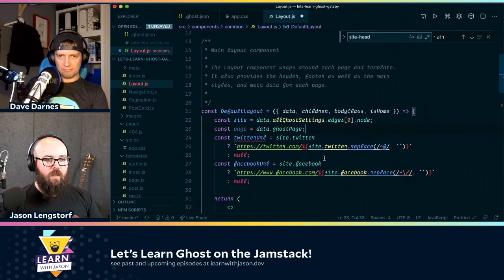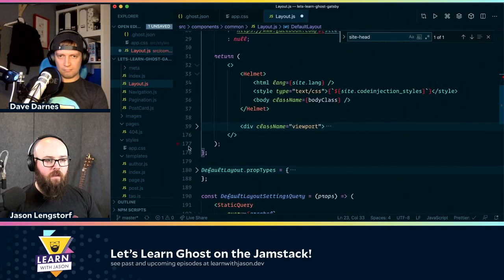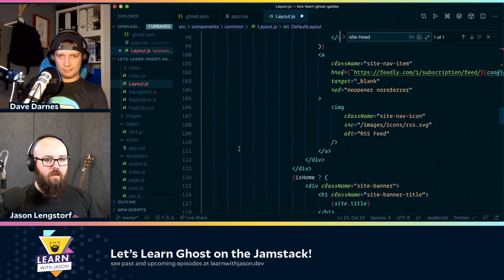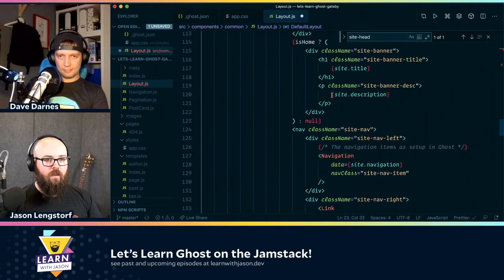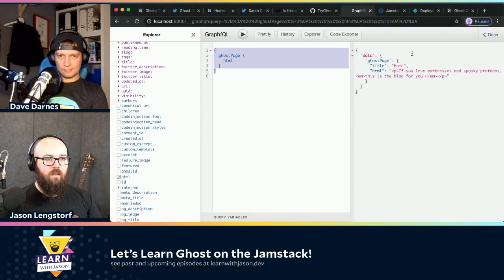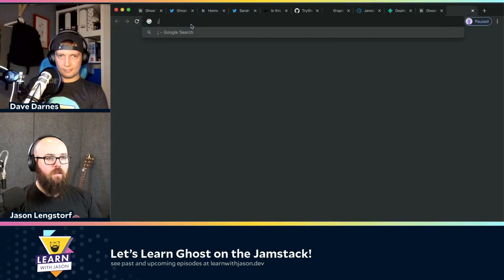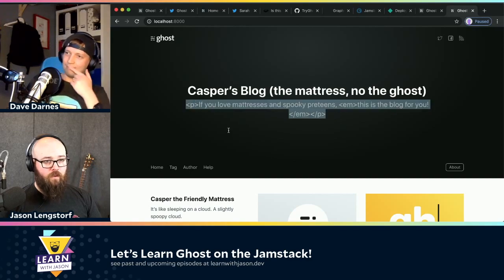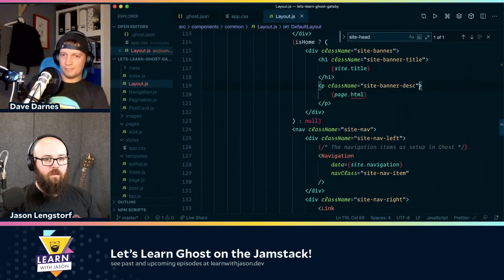Okay. And so now in here, I should hopefully be able to find my section with the banner on it, and I can do page.html, but this isn't going to work because when we go to localhost 8000, it's just printing out HTML. But I mean, we're kind of close, right? So now we just got to do a little React.